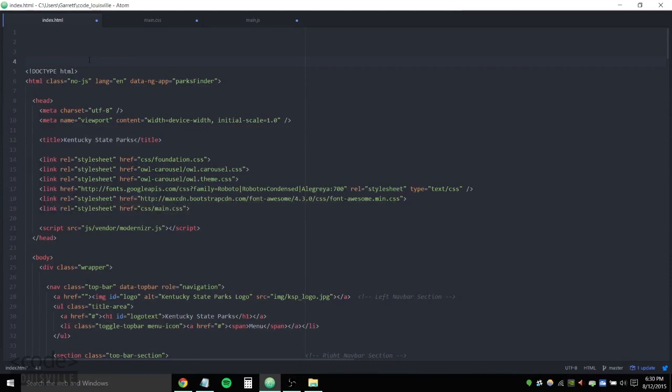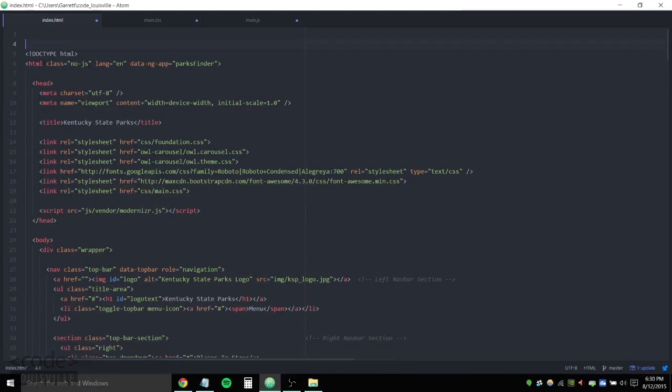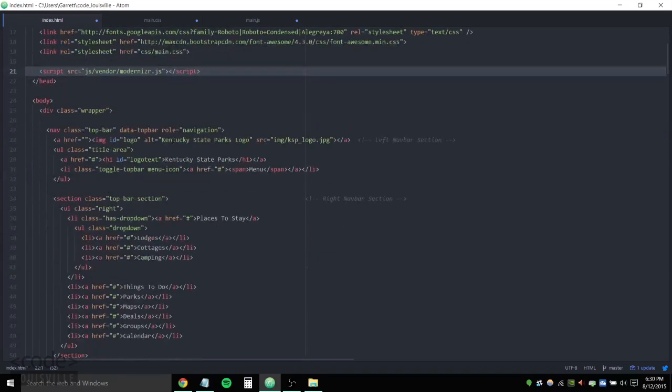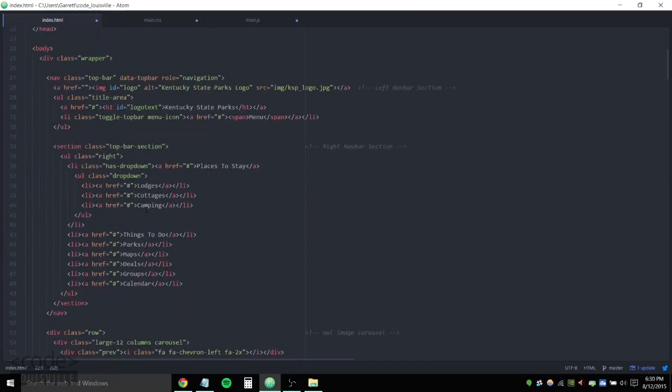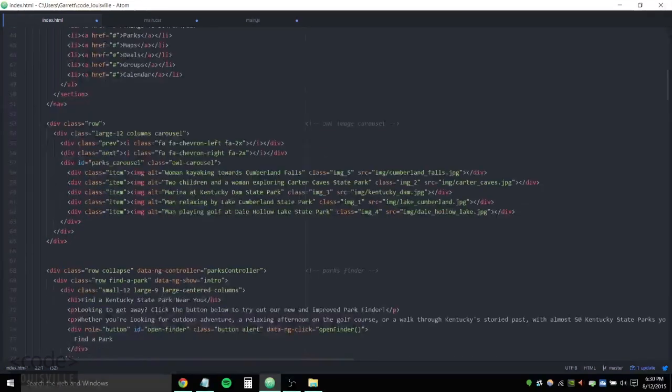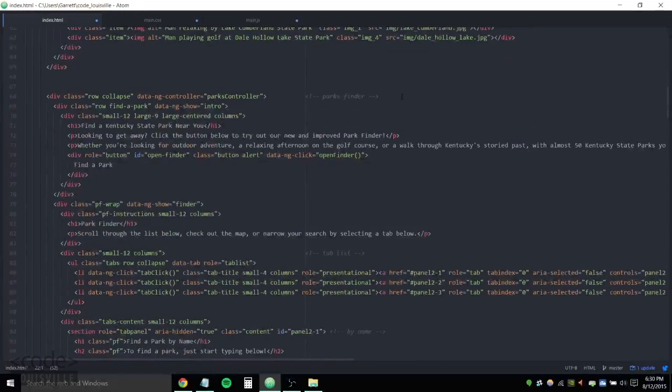This is the HTML file. Pretty straightforward. Doc type, HTML head, meta tags, title, links. Most of my JavaScript is down at the bottom of the body tag where it belongs, but Modernizr recommends that you place their script up in the head tag, so that's why that's there. Got the top bar navigation, the image carousel, and the park finder, and you'll start to see some Angular bits and pieces here.